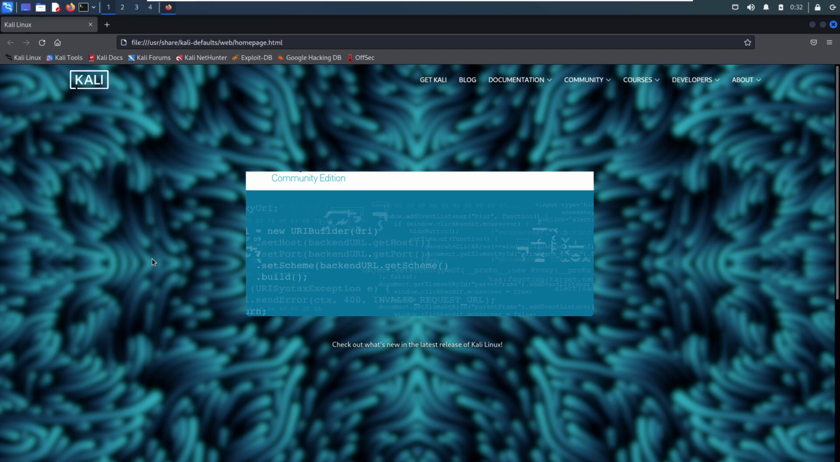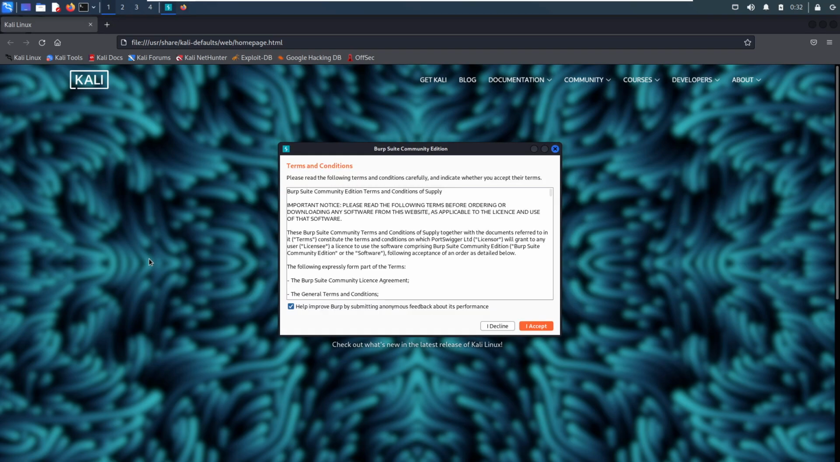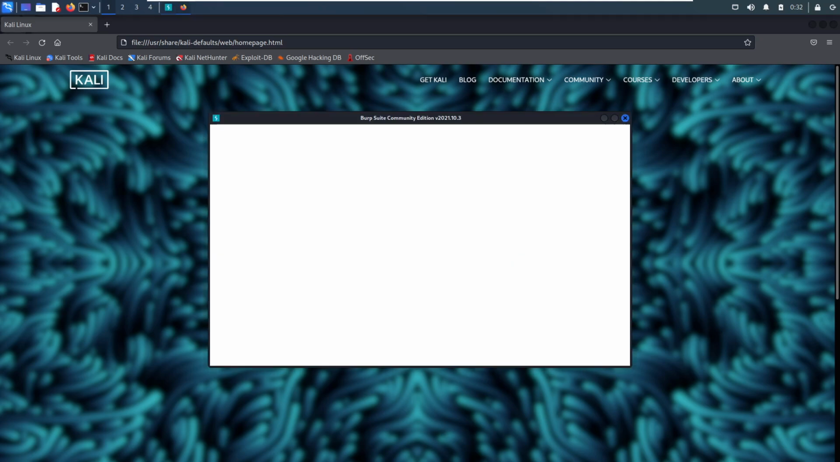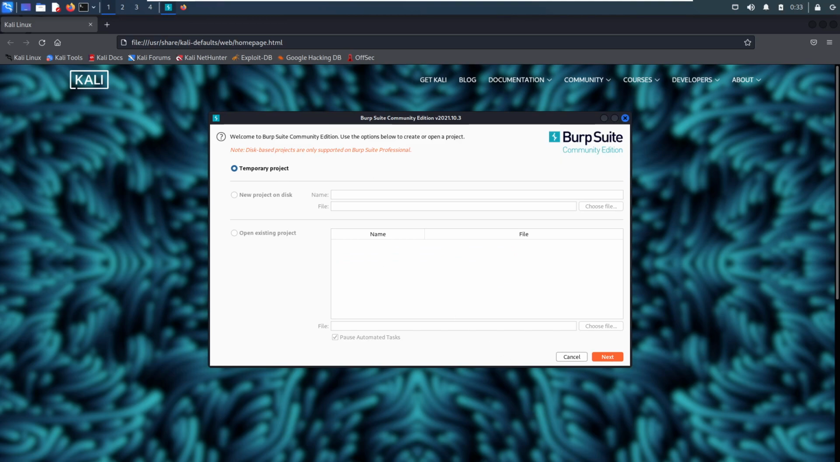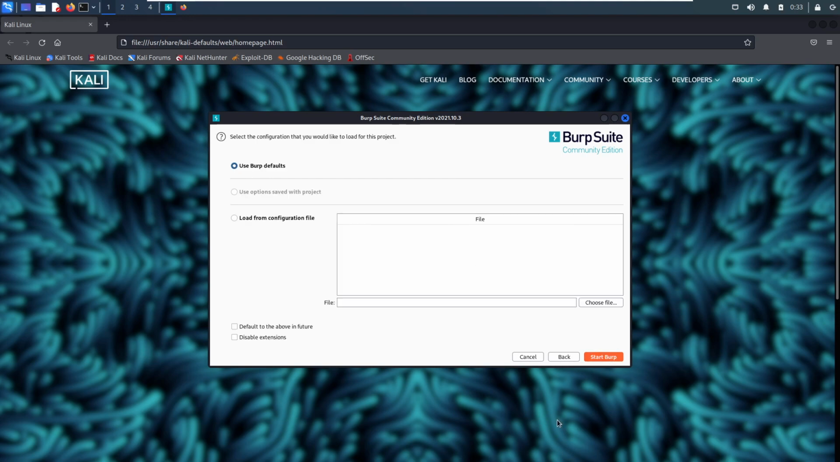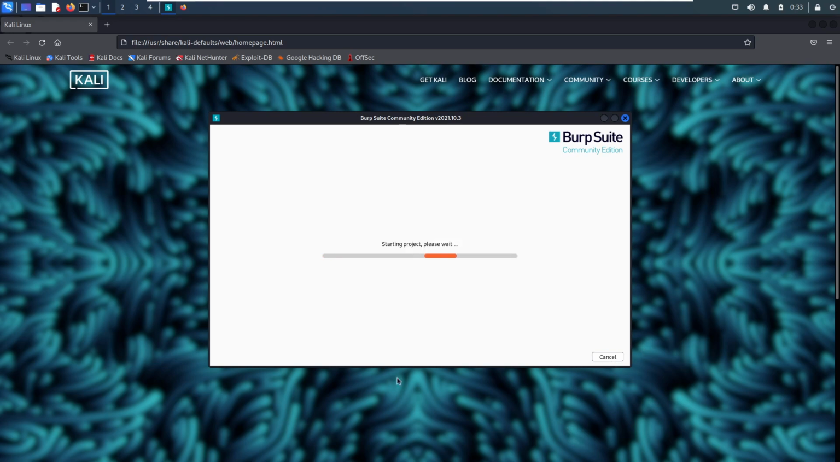It will take a couple of seconds to load here. We don't really need to submit any performance feedback right now, but if you want to leave that checked, that's fine too. Then click accept. For the Burp Community Edition, as you may already know, it will not allow us to save anything to disk in what it calls a project. So we really don't have a choice on this page. It's just going to be temporary, which means everything is held in memory. Then use Burp defaults. That's completely fine for what we need. So go ahead and start Burp.